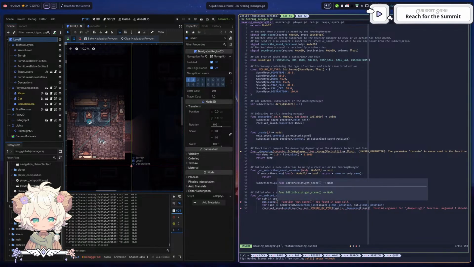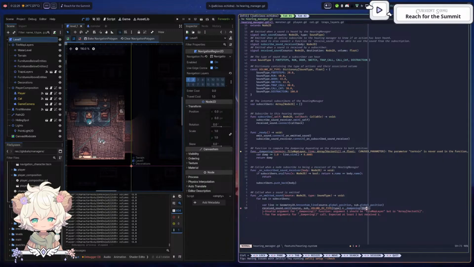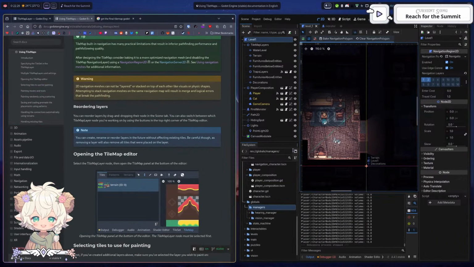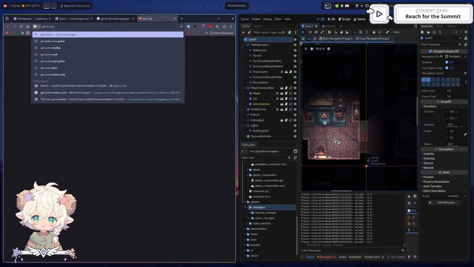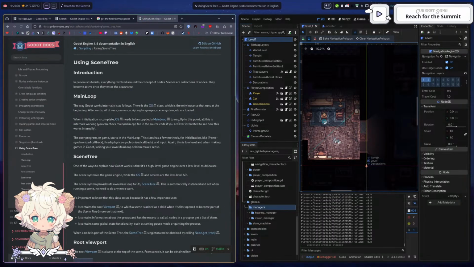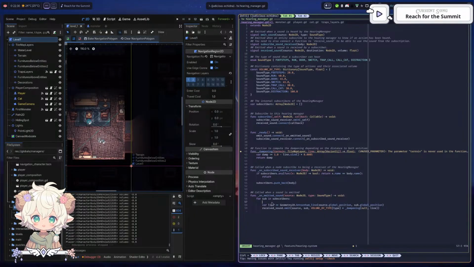Can you just get scene? Not found in base. Get scene tree, not found in base. You can't get scene. I don't think so. Hold on. Get scene. I can't find the scene. Really? No, that's just wrong. There is no get scene tree. You can't get the scene tree. Using scene tree, get tree. Oh, it's get tree. That's why. Yeah, I knew it was that.